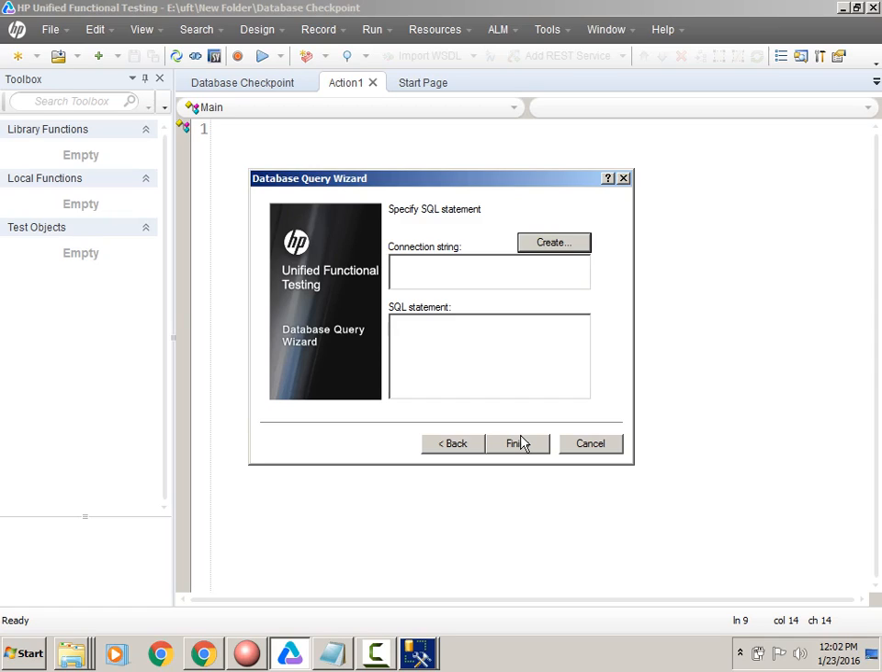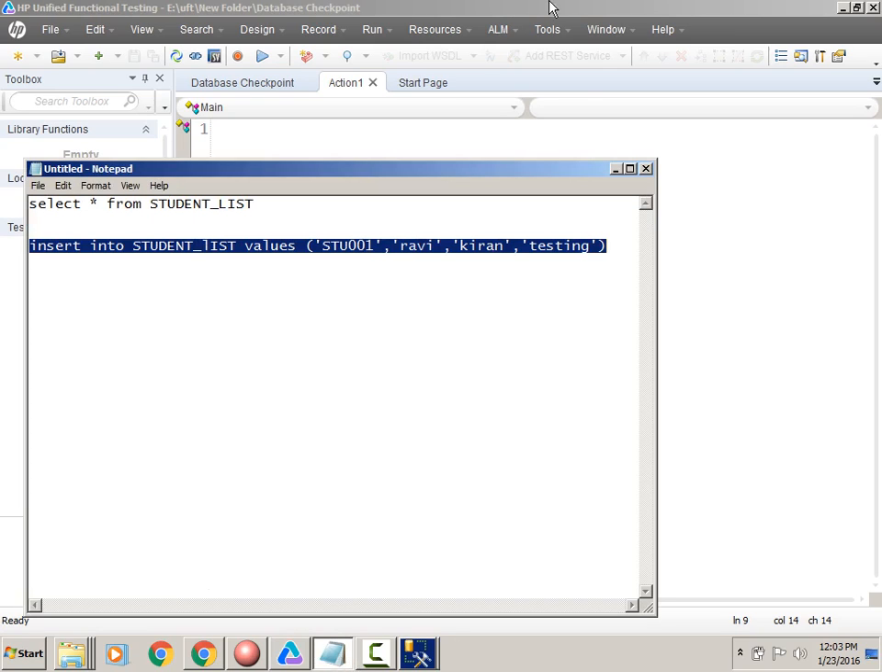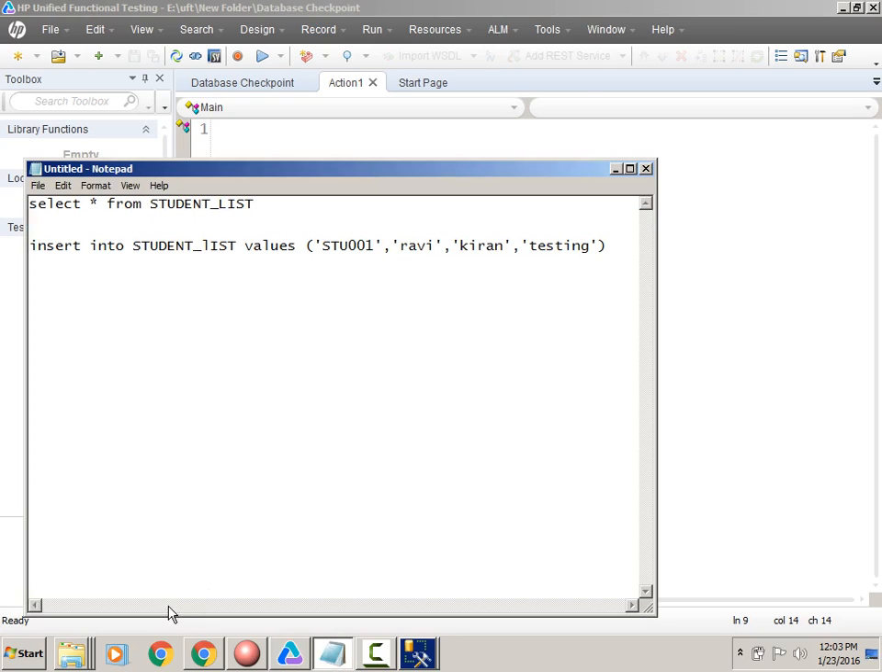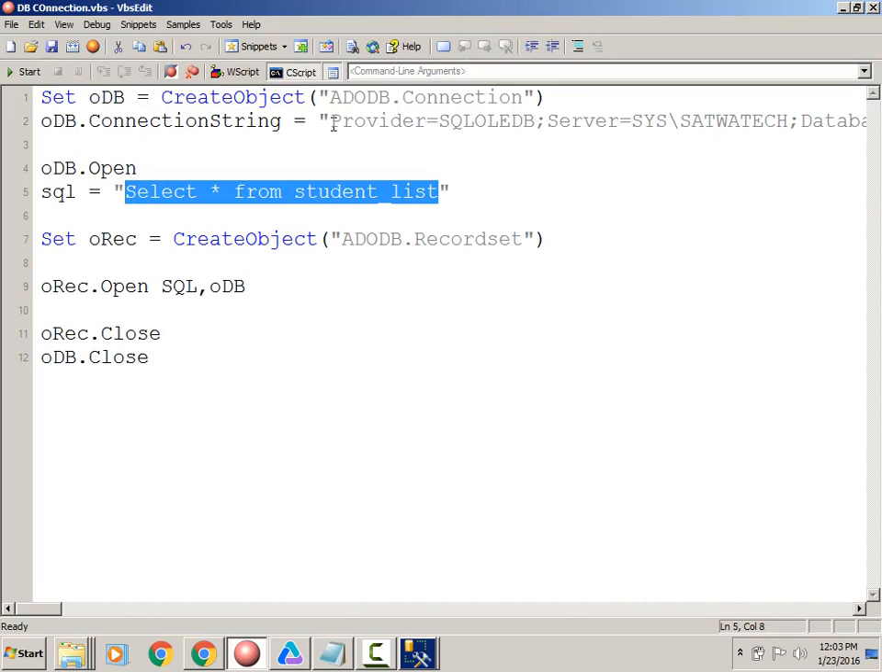Okay. We will discuss more about this connection string when we discuss the scripting part, when we are validating the database through scripting. But as of now, I have already written one provider here.